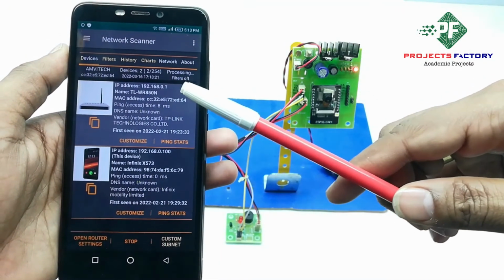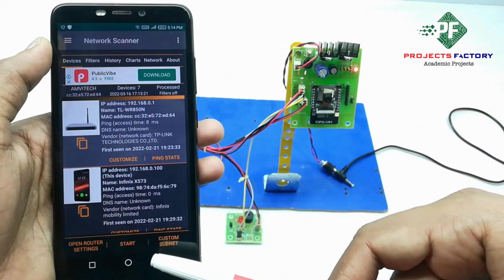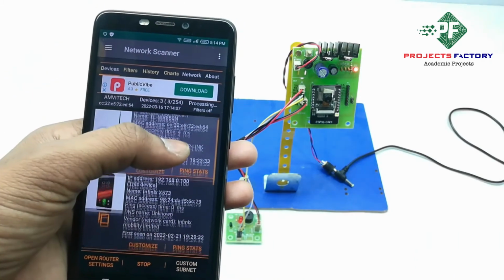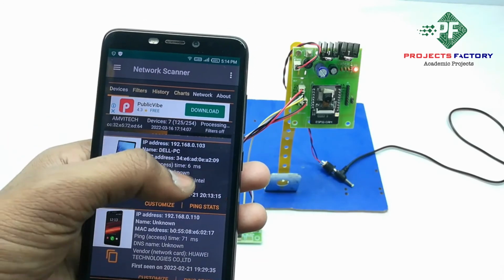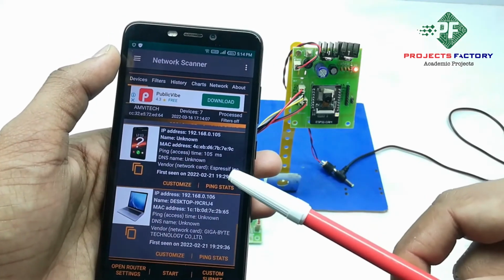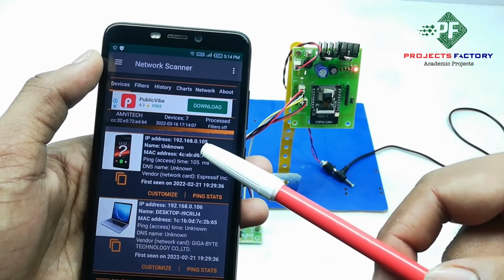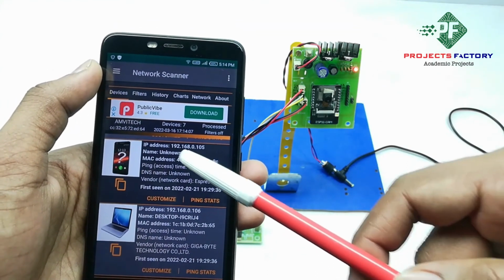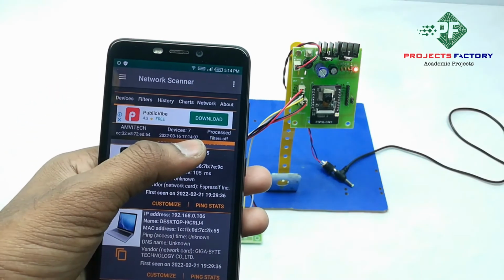This app link will be provided in the description. Initially, we have to press this start button. Here we can see, as we press it, we get the IP address. Here the IP address is 192.168.0.105. Now we have to copy this IP address and paste it in another browser.